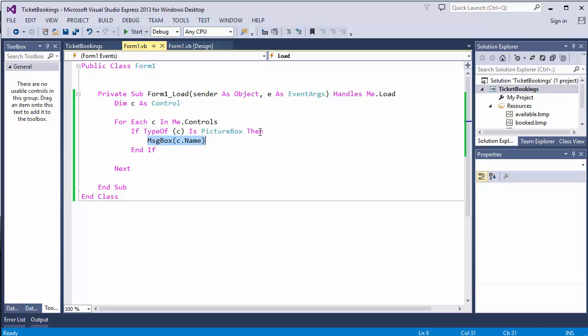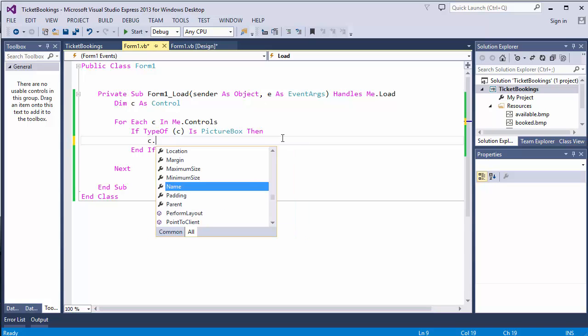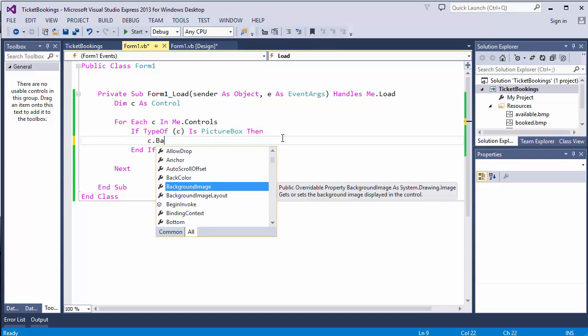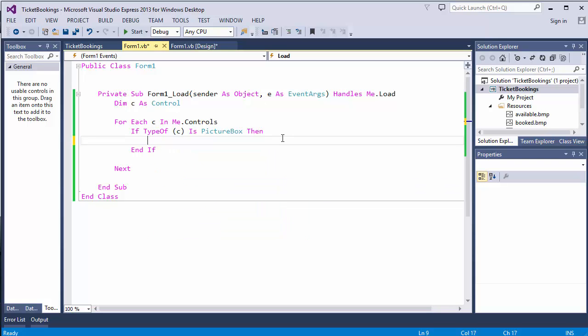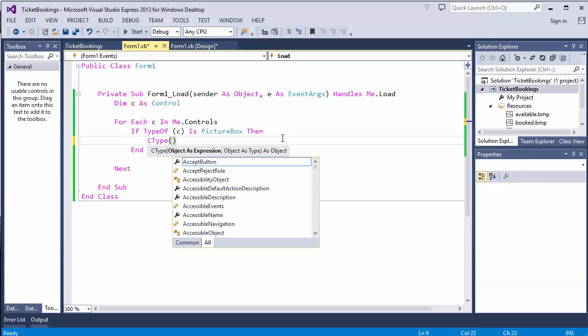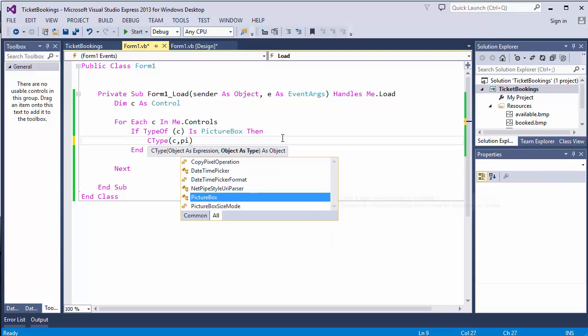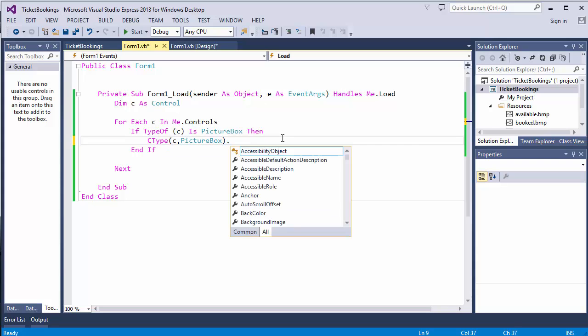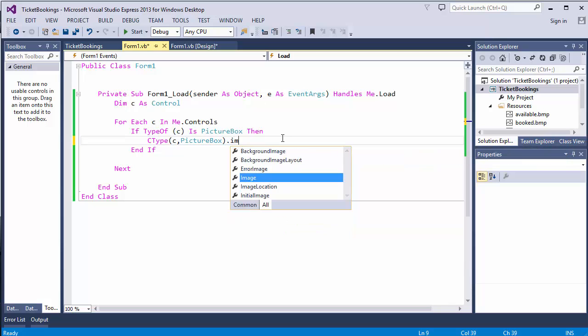So if type of C is picture box, then C.image. Now I'm not seeing the methods and properties of a PictureBox control here. So what I'm going to do is cast this generic control as a PictureBox. And I can do this using the cType function. So cType, C as PictureBox. And now when I hit the dot, I'm seeing the properties and methods of a PictureBox.